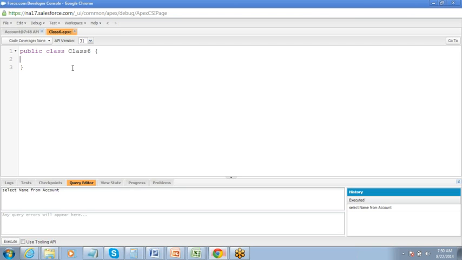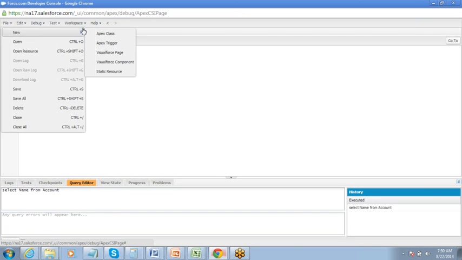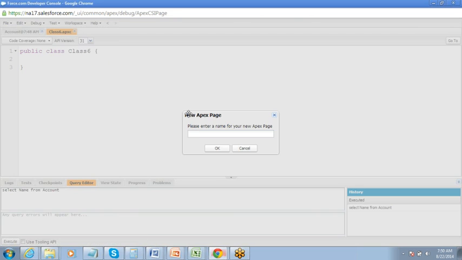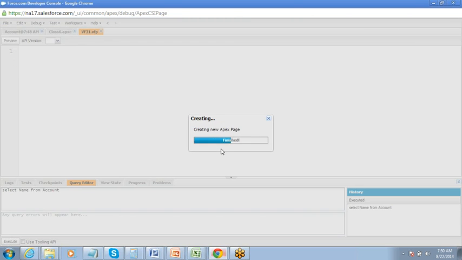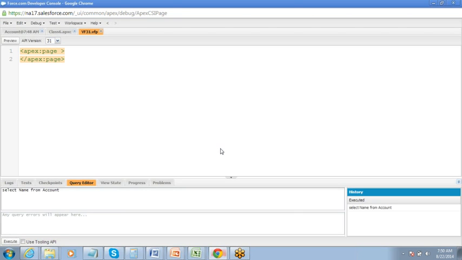Alright. Now functionality wise it's almost the same. No problem at all with that. Fine, you can create Visualforce page also from here. Create a Visualforce page. Right, so see all tabs have been opened here. So this can be the class, this can be the page and all these things.